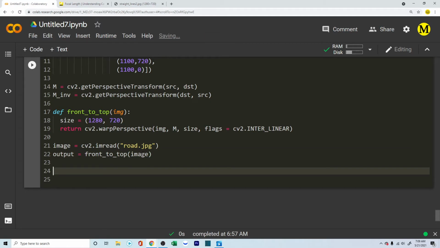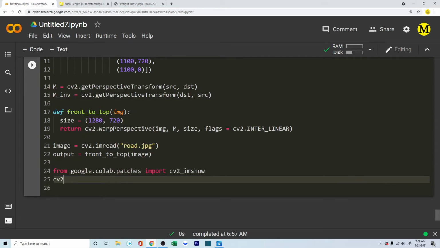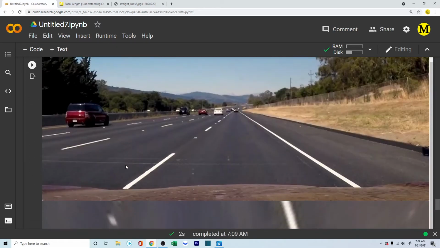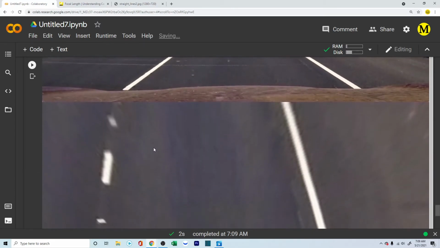Google has this function called cv2_imshow, which we will use from google.colab.patches import cv2_imshow. Then cv2_imshow image, which is the original image, and cv2_imshow output. So let's do that and see what kind of an output we get. So this is the original image, and this is the perspective transform. So it looks like it's a parallel image.